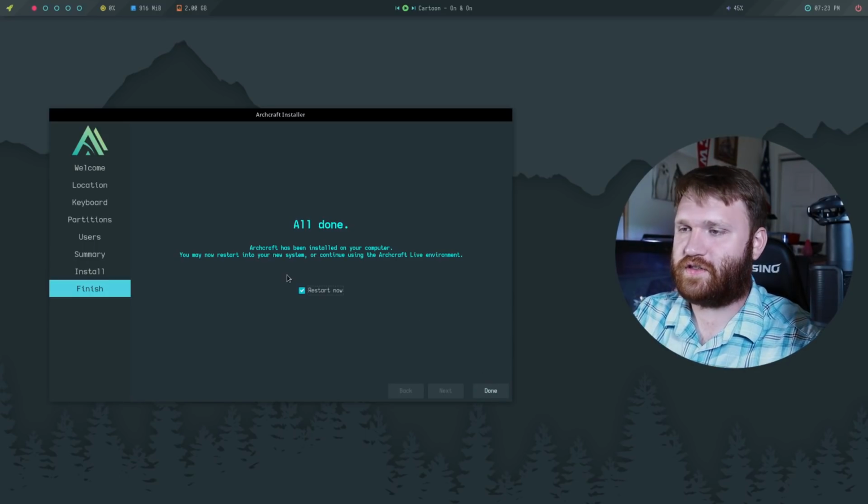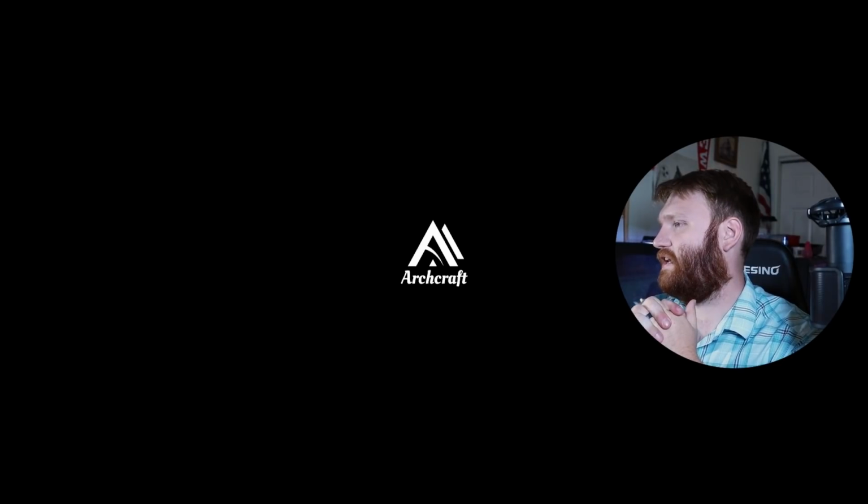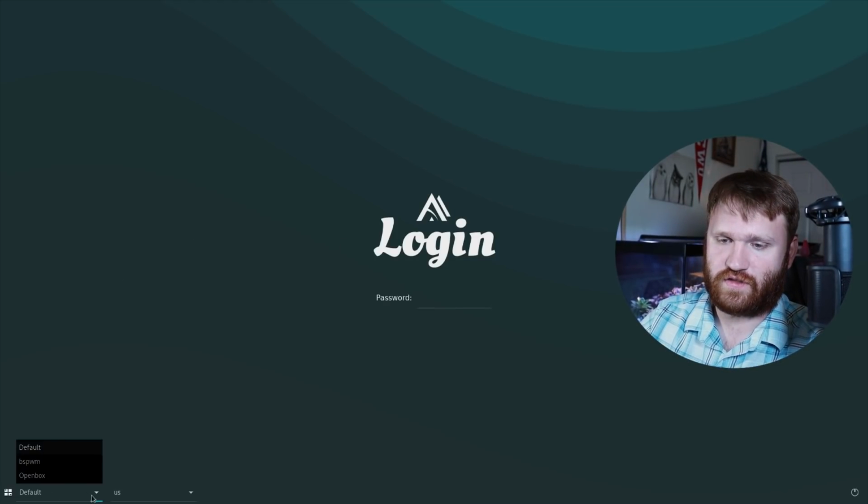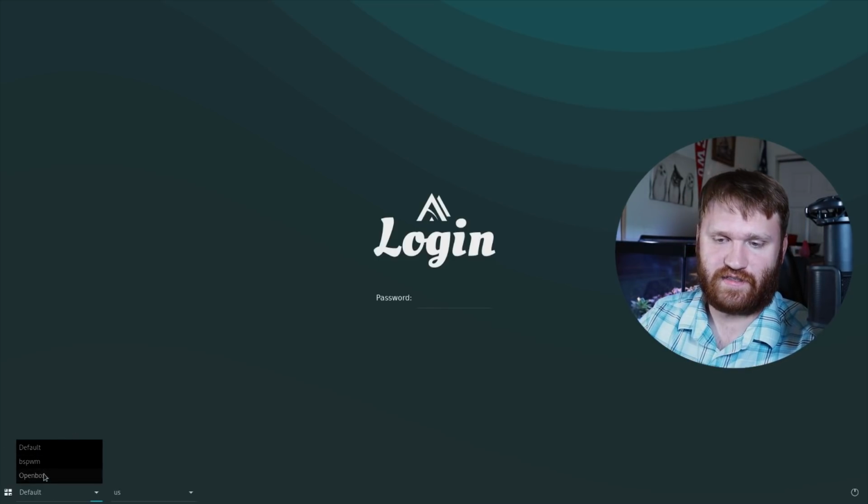There we go. So let's go ahead and restart our system. Done. And let's see how this ends up looking. Ta-da! There we are. Okay, so let's go ahead and log in. First of all, the login screen is beautiful. Over here, it looks like we can select our window manager, desktop environment, whatever right here.